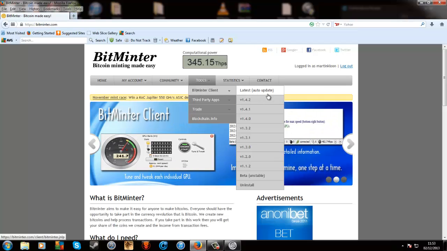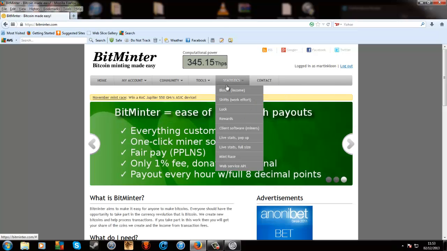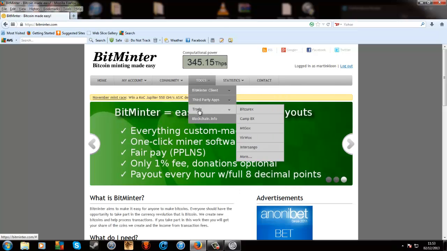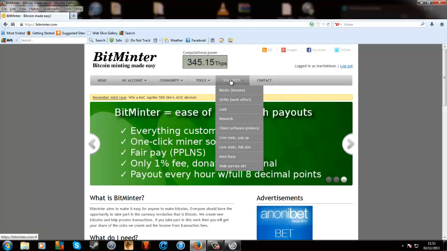I recommend the latest, just click latest auto update, but the latest one currently is version 1.4.2. Once you've downloaded that, you can get different things, but I won't bother with the community and stuff.